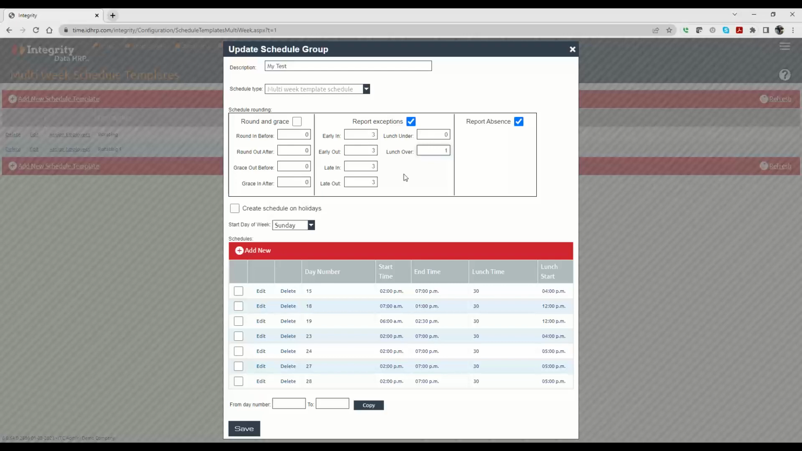But after you've created one, when you go and copy to make new schedules, these will transfer over for you so you don't have to keep adding them in. Create schedule on holidays. Do you have employees that are going to be paid holiday based on whether or not they are scheduled? If you do, then you need to create schedule on holidays. If the employees are going to get a holiday, whether they're scheduled or not, then we don't need that.